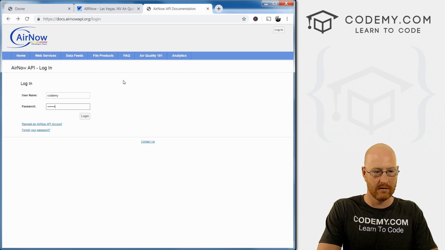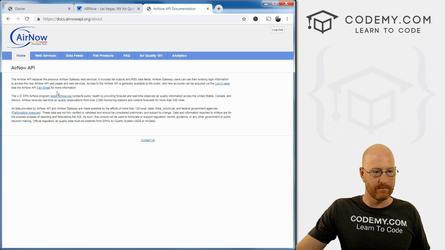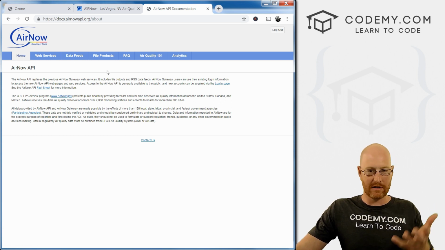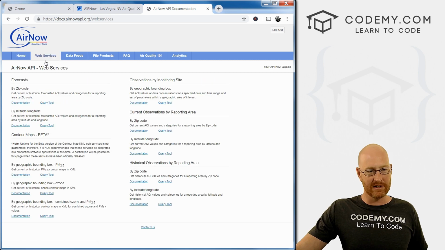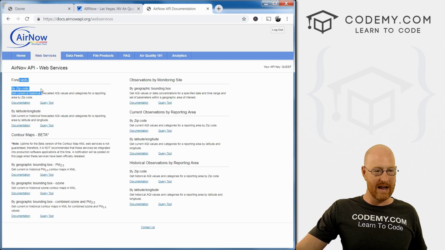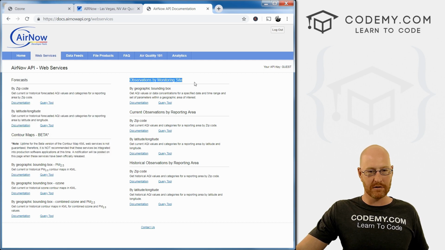And when you do, you just get returned to this page, but now you're logged in. And you can click on this web services link. And now we have all kinds of different APIs to choose from. And we're going to be using this observations by monitoring site one, at least for now. And we want to search by zip code.